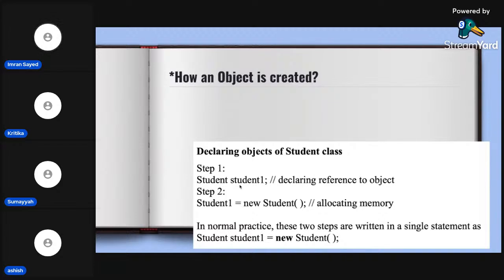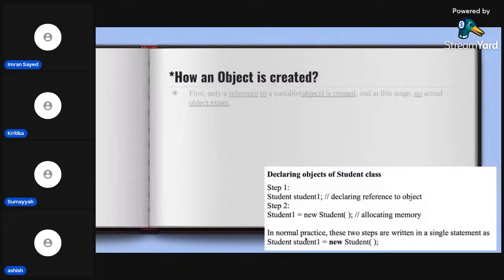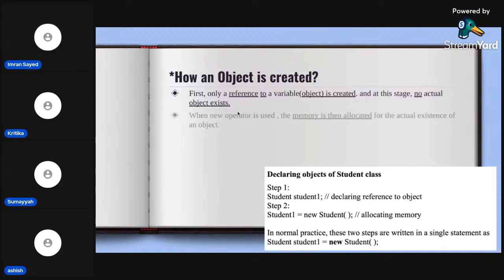Student is the name of the class, and then the variable. Variable equals new Student, and this is where the allocation of the memory happens. You can combine these steps also in one, like so. Reference to the object is created, no actual object exists, and in the second step, memory is allocated.